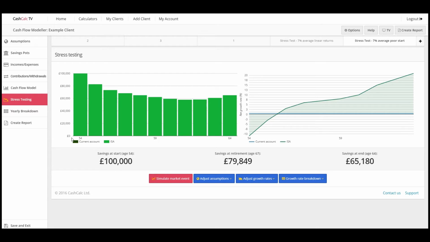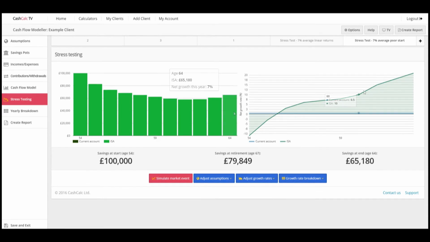What's that done now? So £100,000 portfolio has now dropped to 82,000. So now we're definitely into pound cost ravaging. And in fact, the portfolio never recovers, even though you've got some positive returns. Those positive returns are on a significantly depleted fund. And at age 64, this portfolio is down to 65,180. That is a perfect example of pound cost ravaging.